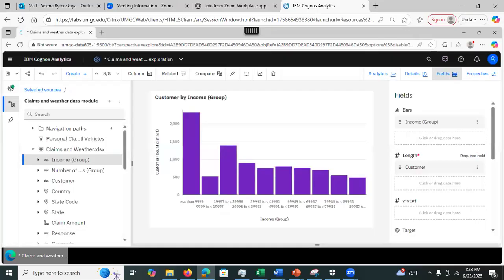All right. So this was an example of how to create a histogram in Cognos Analytics.